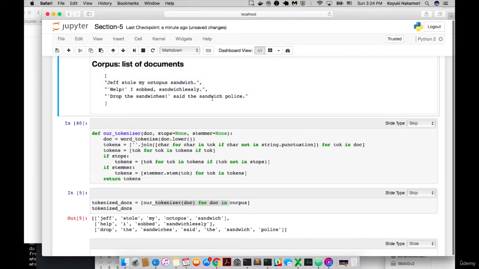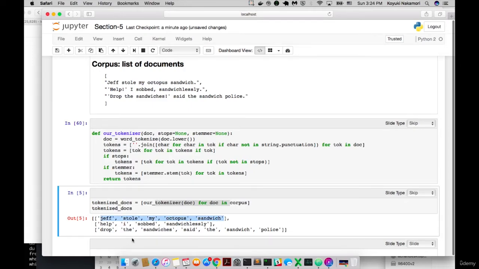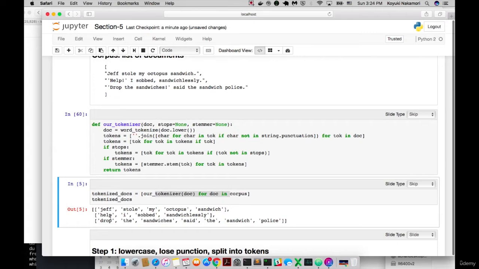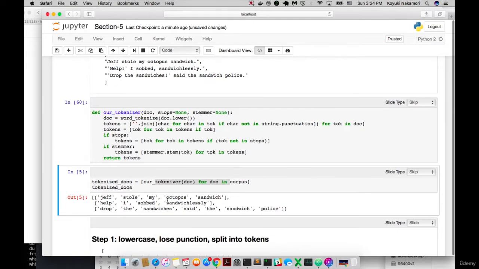Remember, the original corpus is a list of sentences. You have 3 sentences in one corpus. Now you're going to have a list of lists. Each document will be converted to a list. So each word is now a token in that list.